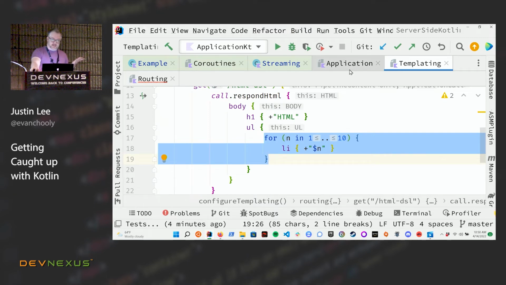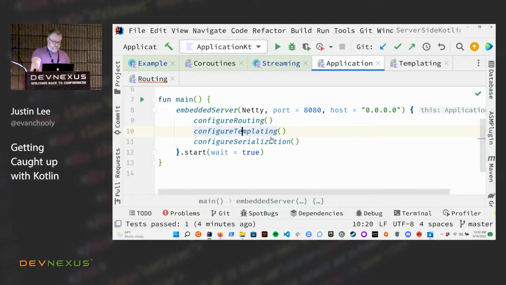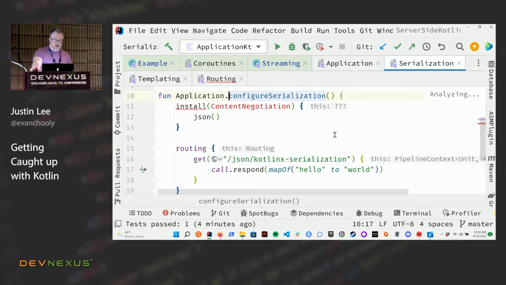So that's a DSL in Kotlin. Kotlin also has its own serialization library, which is handy. One of the things that might appeal to you in terms of writing a Kotlin application is that there's a thing called Kotlin multi-platform, which I know James is a big fan of.